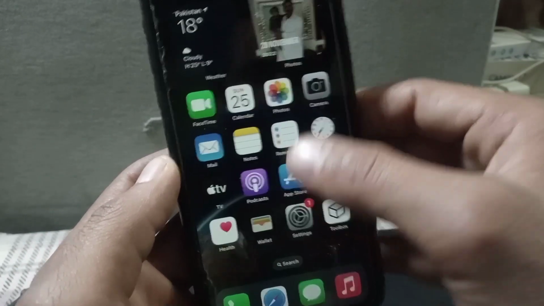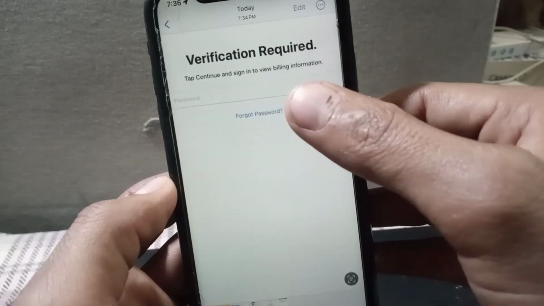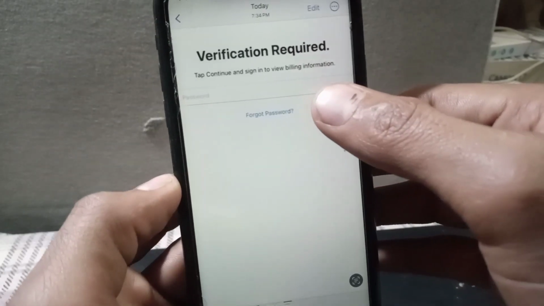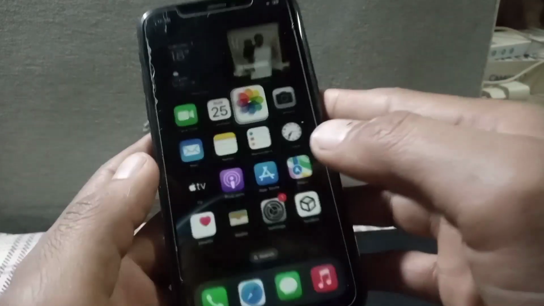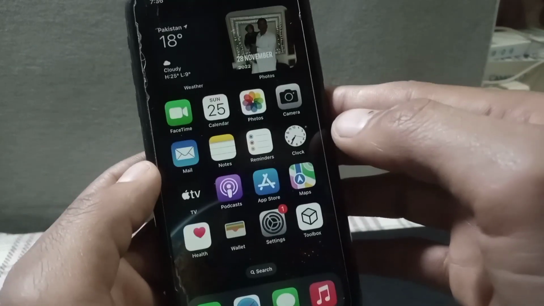In this short tutorial I will discuss what to do if you are an iPhone user and you are trying to download an application from the App Store and you are facing this problem, verification required. So how to fix this problem? Keep watching this video until the end.